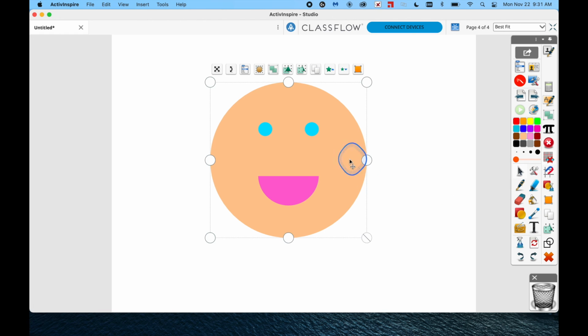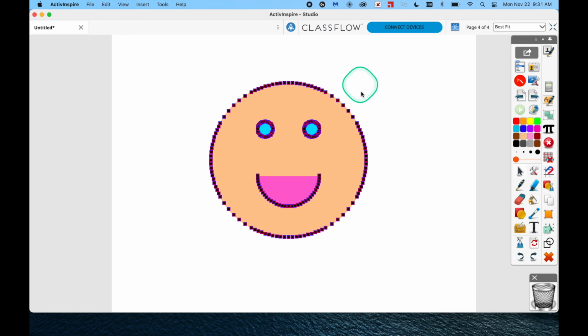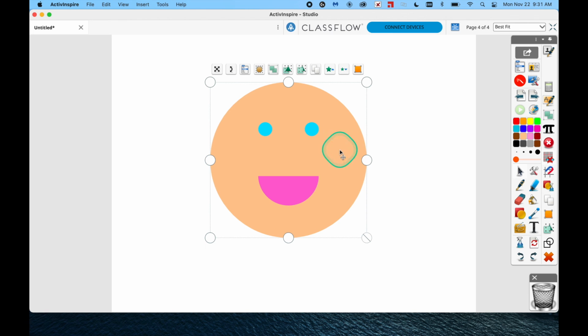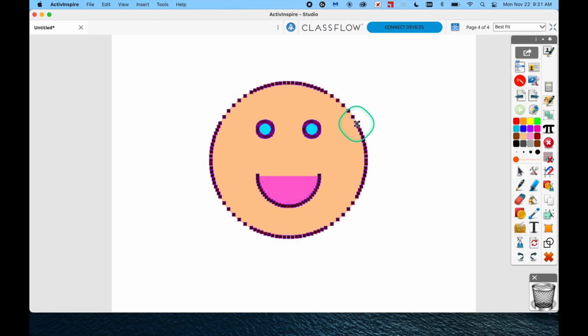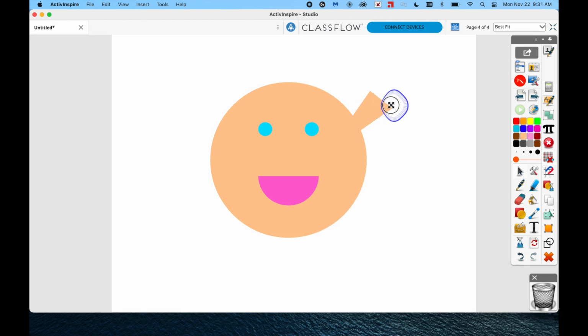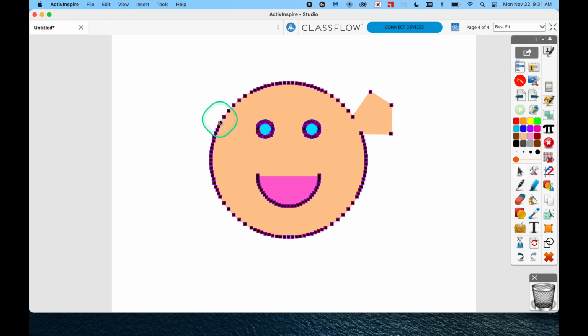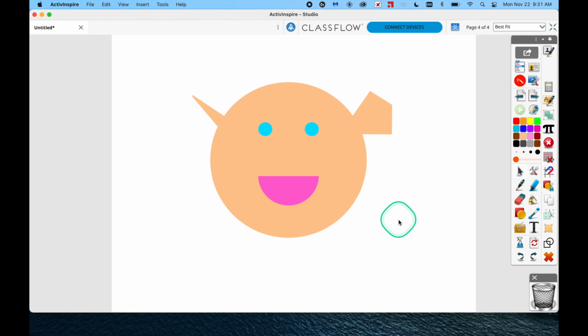Now if I want to do things like ears, like maybe you want to make a little elf or something, you can once again click on this, edit shape points, and you can start pulling some of these guys off to make some crazy little elf ears. Maybe you want a little weird little ear like that, or maybe you want just a pointy little ear like that. There we go.